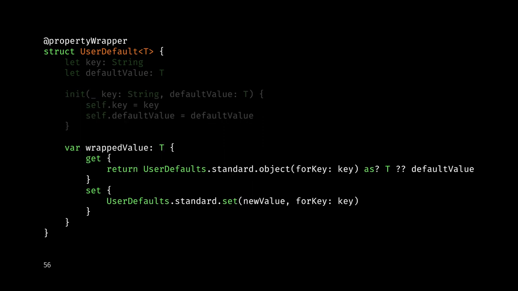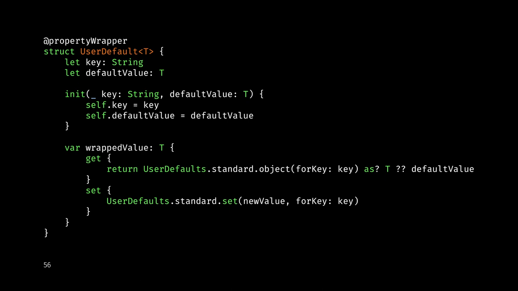Then inside the wrappedValue, in the getter we try to retrieve the value for the key. When we retrieve one, we try to cast it as an instance of type T, and if either there was no value or the cast fails, we return the default value. And inside the setter, we set the new value for the key in the data store.